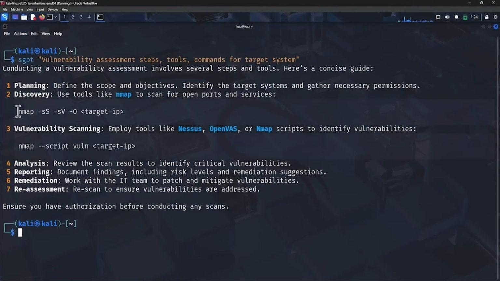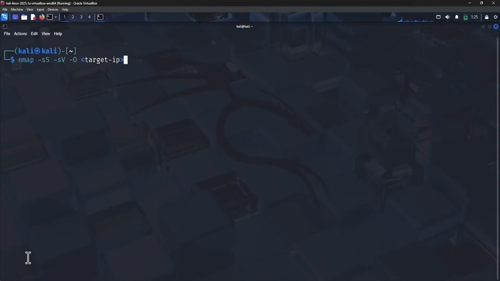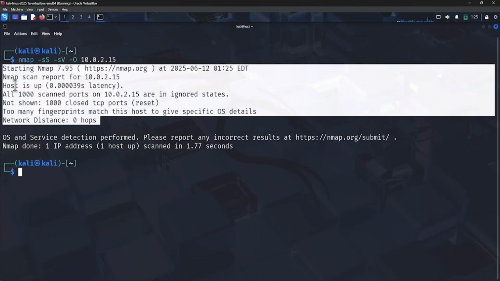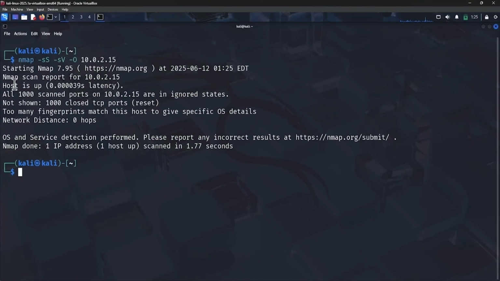Now copy the suggested command from the Shell GPT output. Paste the copied nmap command into the terminal. Replace target IP with 10.0.2.15. Then press Enter. As you can see, because we haven't opened any services or ports on the target system, there's little or no data being returned. This demonstrates how the script works when there are no open ports or active services to detect.